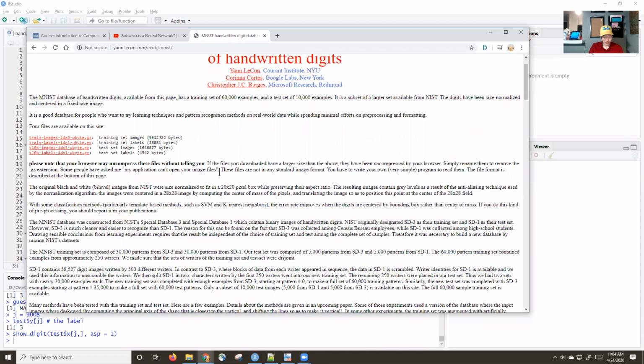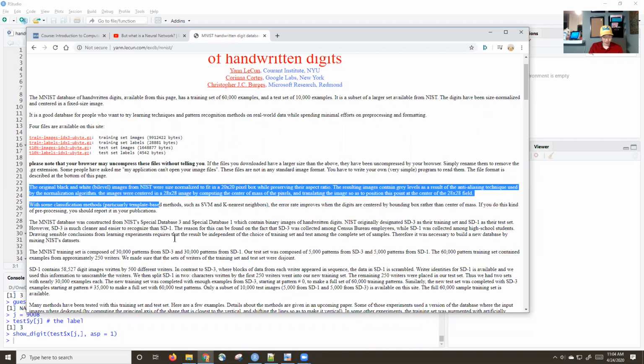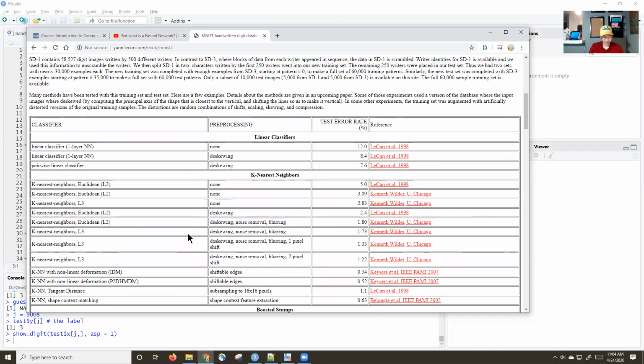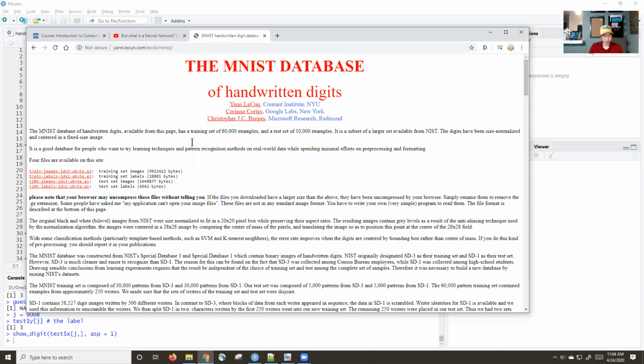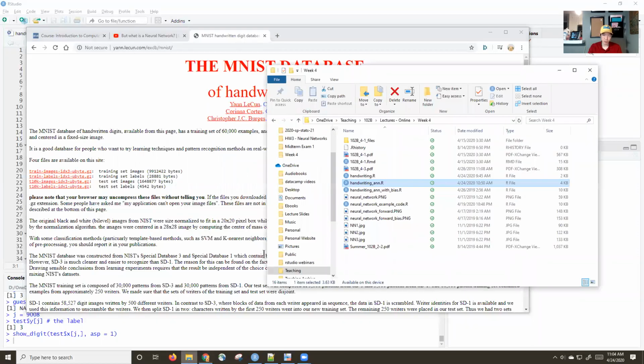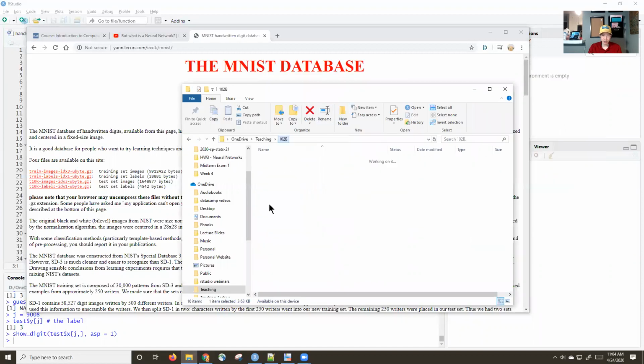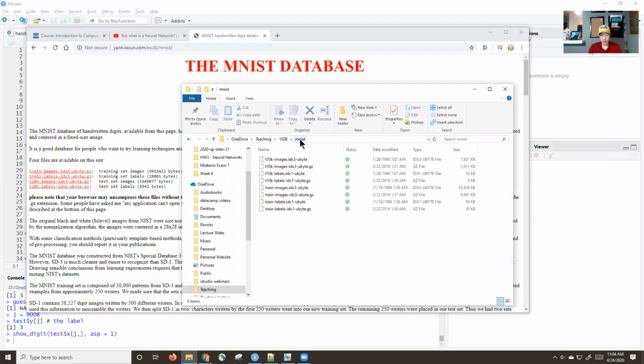A lot of work has been done with it. It's very famous now, and if you search for MNIST database, you're going to find all sorts of copies of it. This is the original, and you should stick to this. The thing is, when you download it, you're going to get these GZ files, and you're going to have to unzip them onto your computer and put them into some directory. I have them in the MNIST directory here, and these are the different files here.